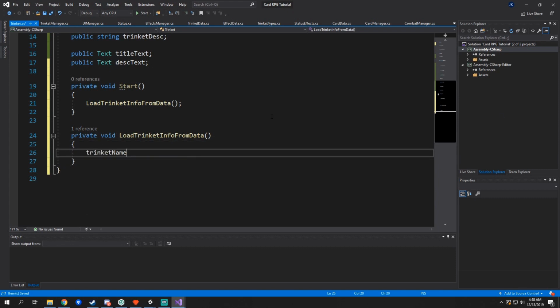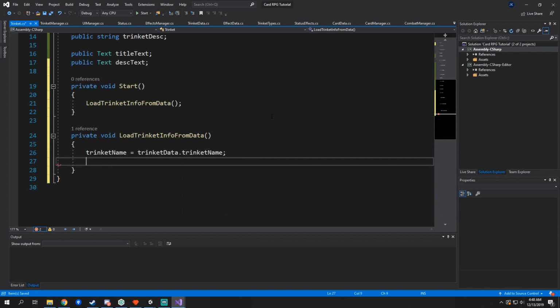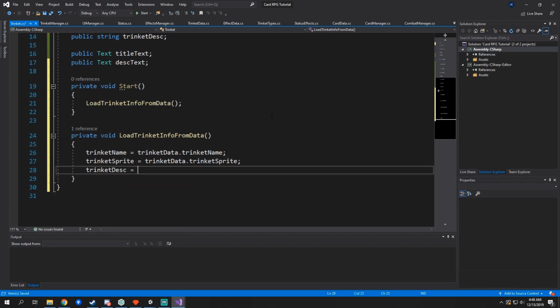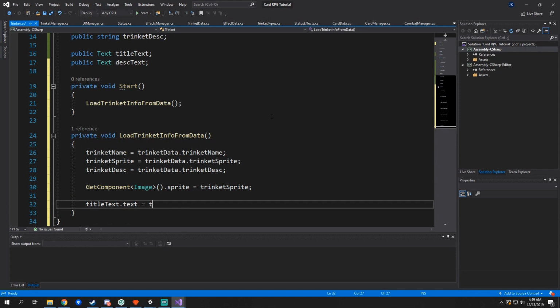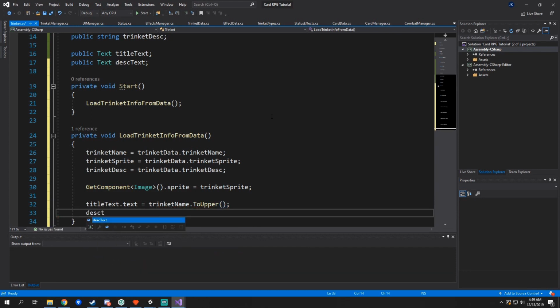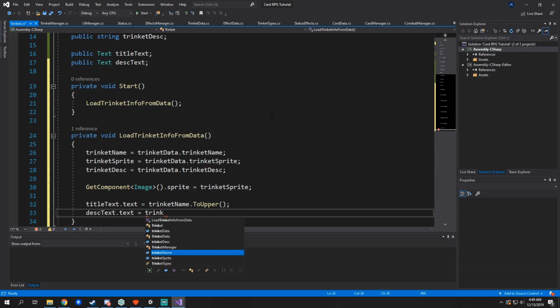So now trinketName equals trinketData.name. trinketSprite is trinketData.sprite. trinketDescription is trinketData.description. Then we do a GetComponent Image dot sprite is trinketSprite. We do titleText.text equals trinketName.ToUpper. So keep it all capital letters. And descText.text equals trinketDescription.